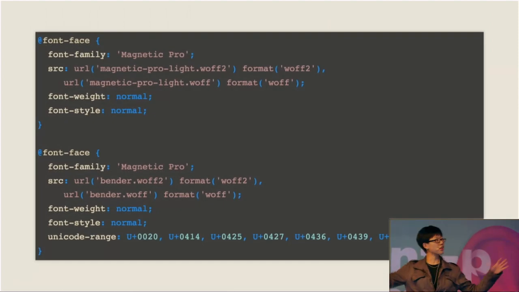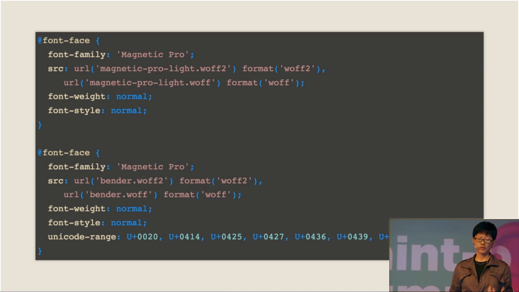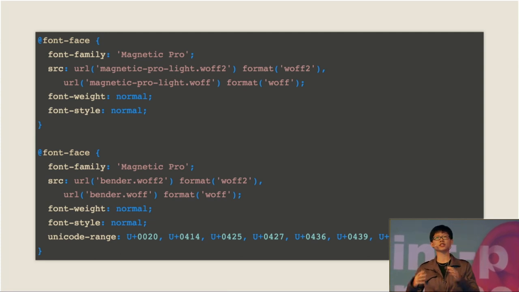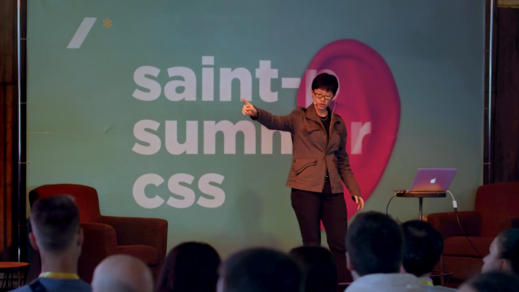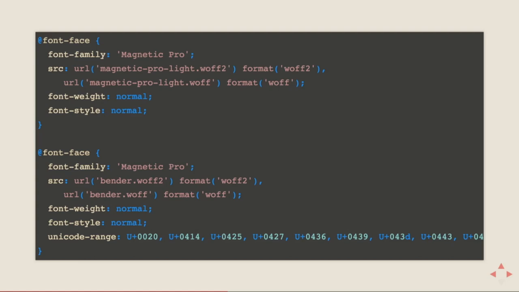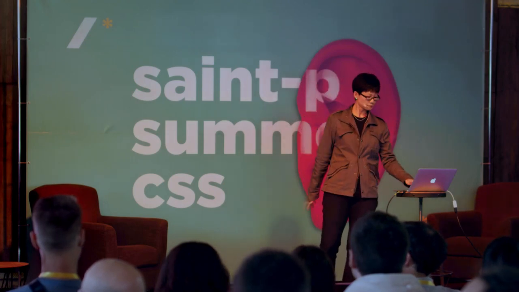So my slides use this font called Magnetic Pro, but it doesn't support Cyrillic alphabets. Fortunately, I managed to find a reasonably similar font called Bender. Now, I only need the Cyrillic letters to display in Bender, while everything else should use Magnetic Pro. So the code points in the Unicode range descriptor are that of the Cyrillic letters that I've used in this presentation. Now, say I have a page that uses only English words. Bender will not load at all because it is not needed. It will only load when the browser encounters the Cyrillic letters in the Unicode range I specified.